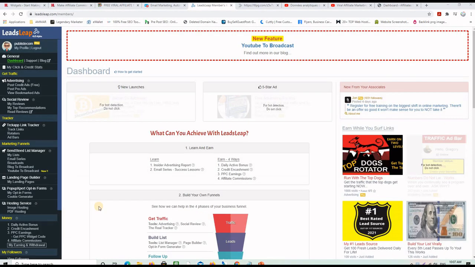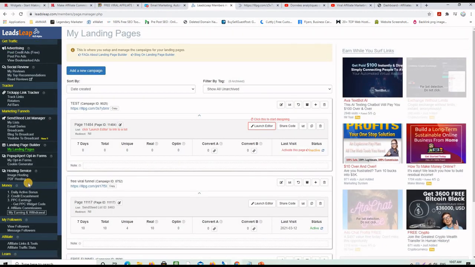Now, another way to advertise your PPC widget is by creating landing pages. So if in your business you are using landing pages, you can of course create free landing pages on LeadsLeap, and I just created one here called the test. I can click anytime on this button here to add a new campaign and create a landing page. But this is what I wanted to show you.